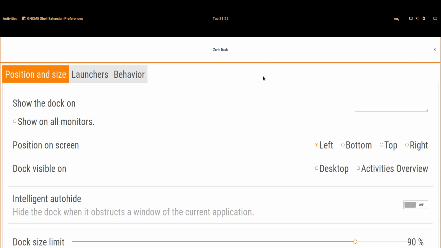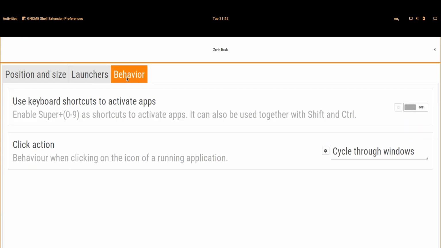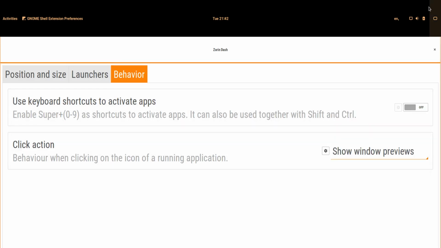Where do we start? Show the dock on. Let's see, launchers. Show applications icon. What's this do? Move it to the beginning. Doesn't seem to do anything. Click action, cycle through windows. I don't know.